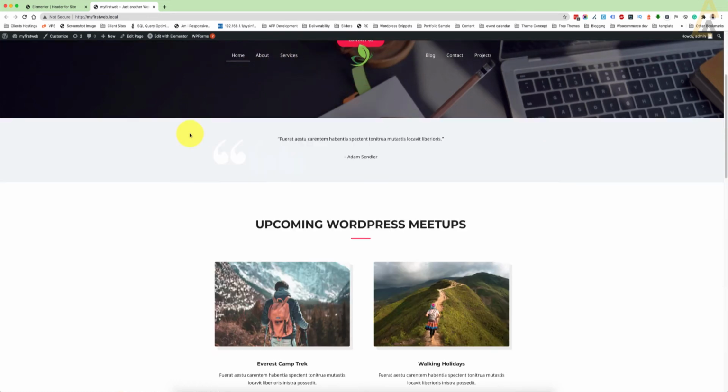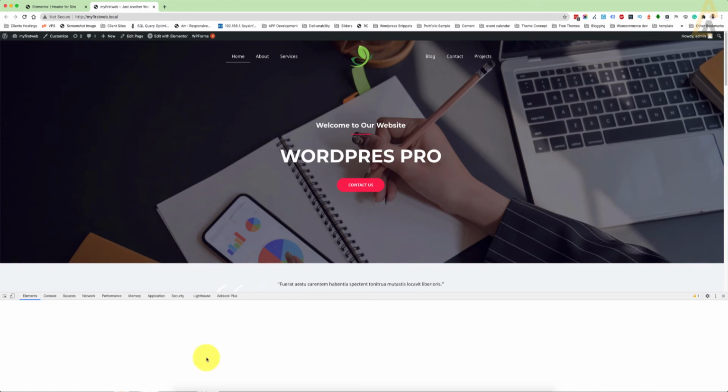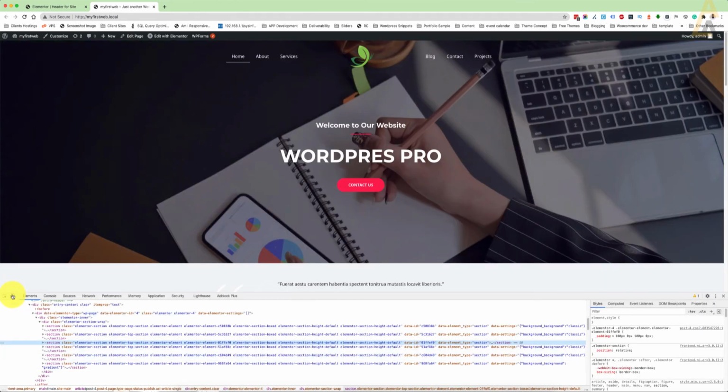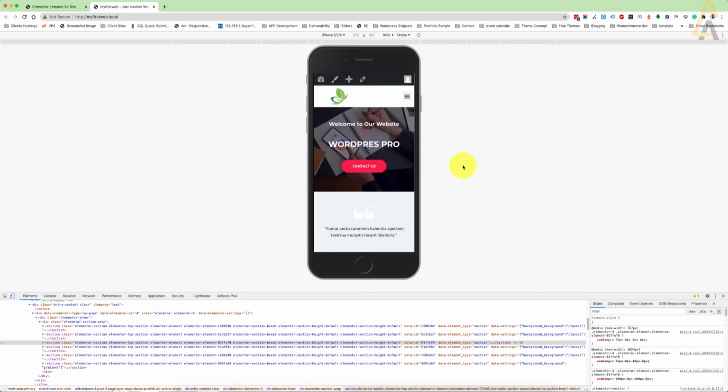Now this is a desktop menu. What is going to happen when we see it on the mobile layout? If I go to developer tools by right clicking on the web page and inspect, and then you can click on this device icon. Maybe I can see it on the iPhone or any other mobile.